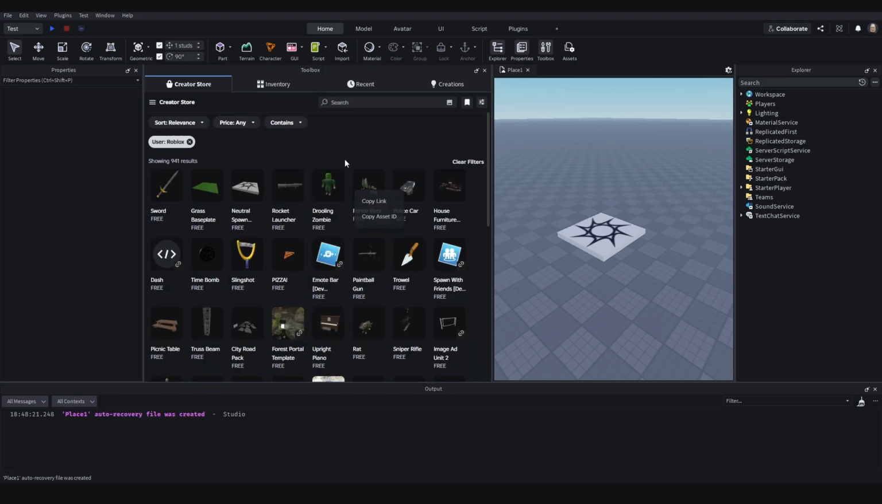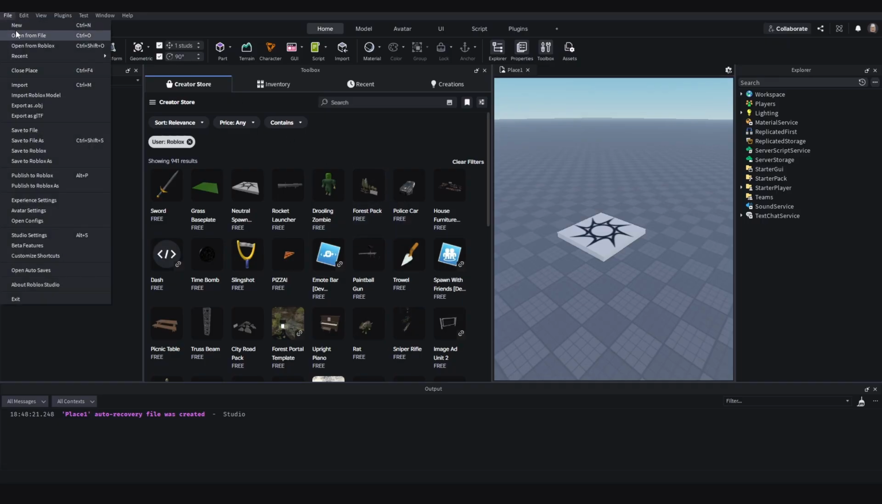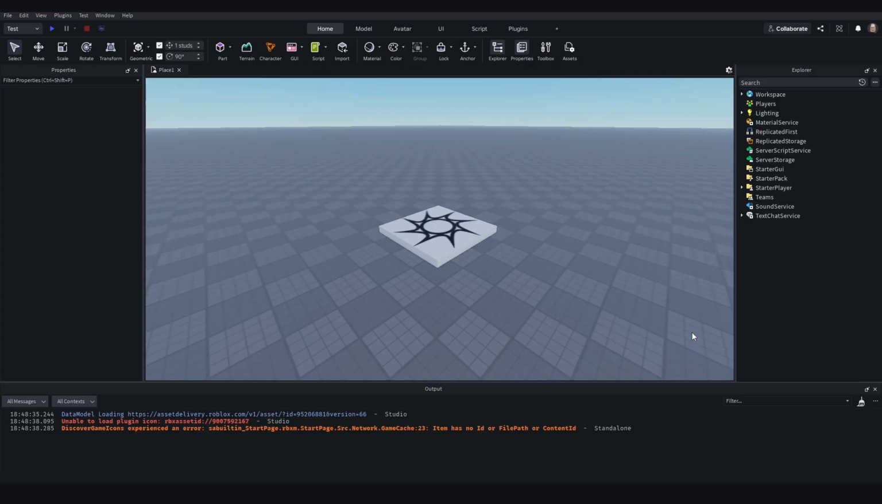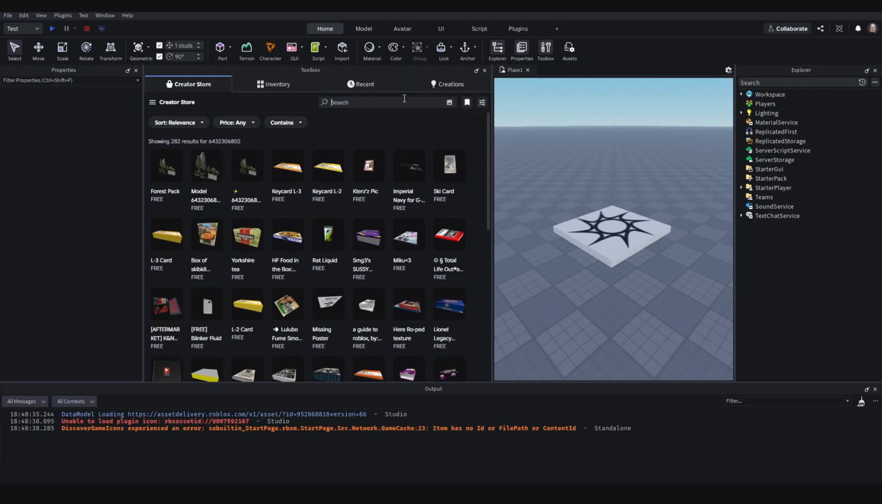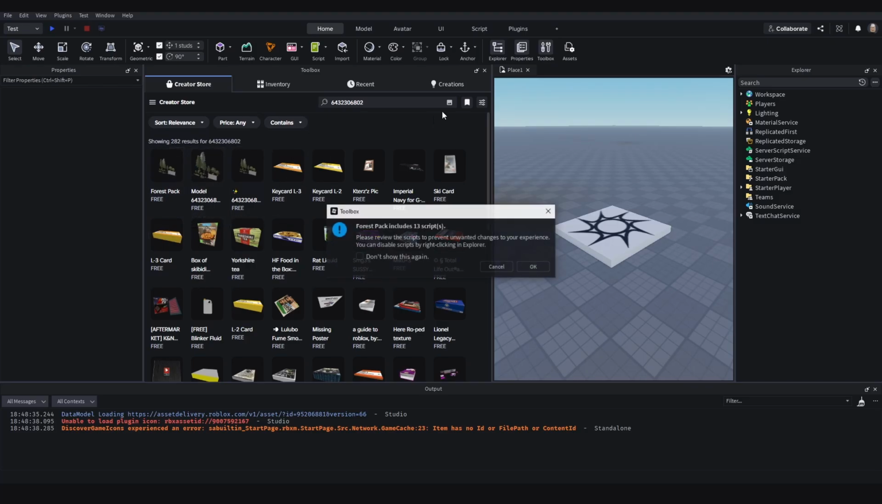Step 2. Insert into a test place first. Never put a new model directly into your main game. Instead, create a separate testing place. Insert the model there first, inspect everything, make sure it behaves correctly, and only move it into your main game after you've verified it. This single habit can save you hours of frustration.